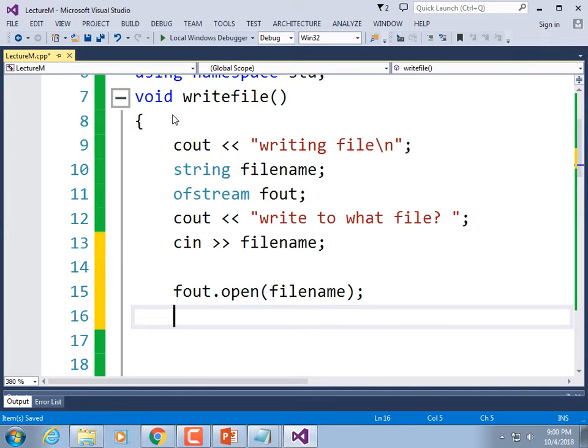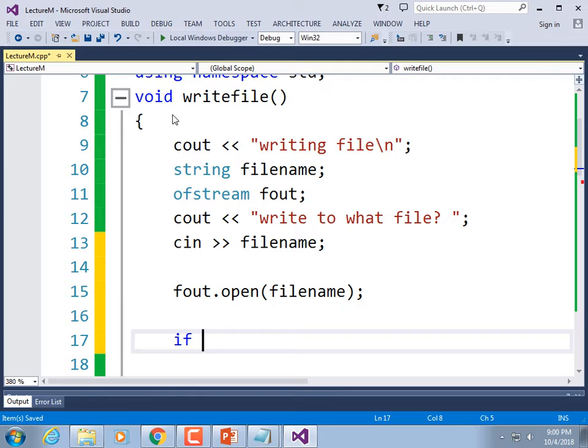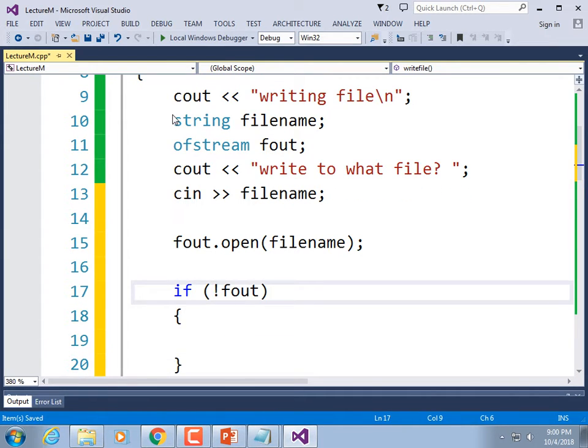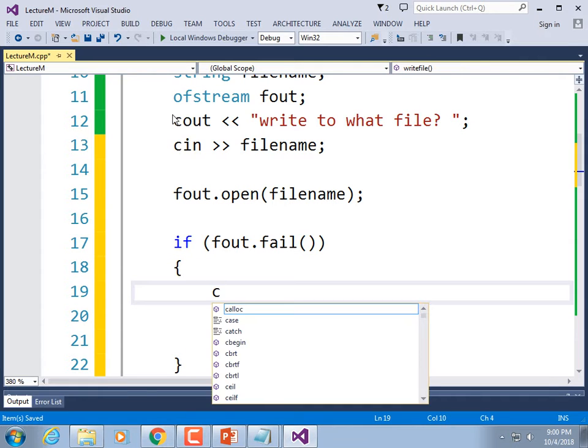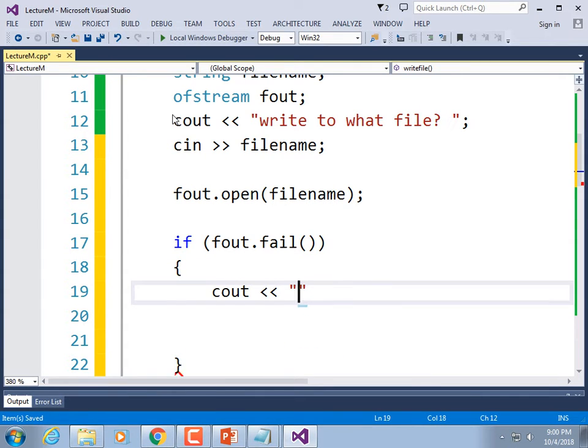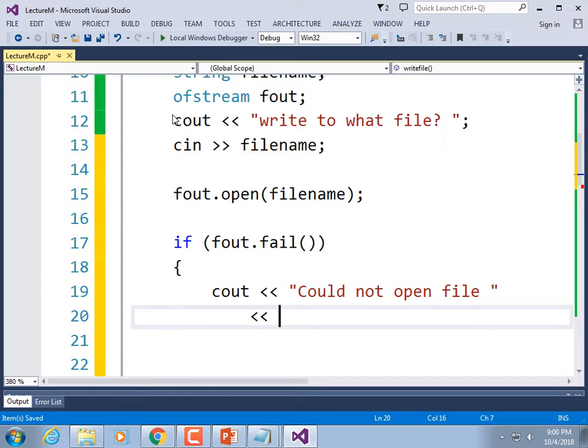Alrighty, now we're going to test to see if the file is successfully opened. If not fout, or my favorite way of doing it, if fout.fail, like that. Whichever one you like. Let's print out an error message and return. "Could not open file," followed by the file name, followed by endl.